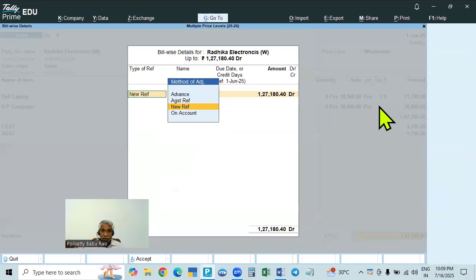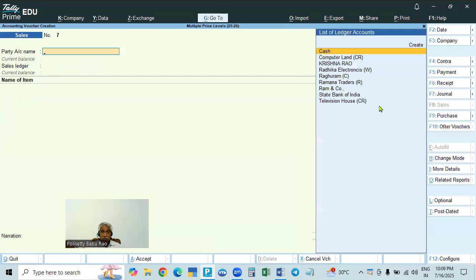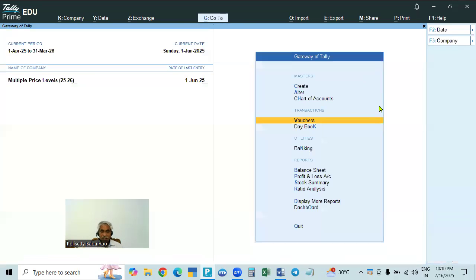If you increase the price and give the new price list, then on the right side the old price list will be shown from that date to before this date, that is, the previous dates. So the old rate will be applicable. From the new date only, the new rates will be applicable. This is about multiple price levels and multiple price lists. So practice it well and you will get good knowledge.